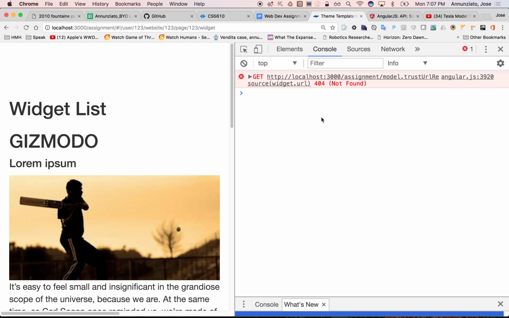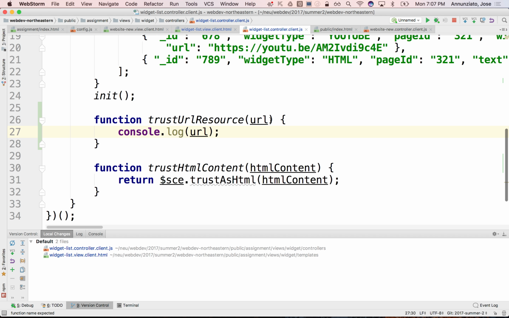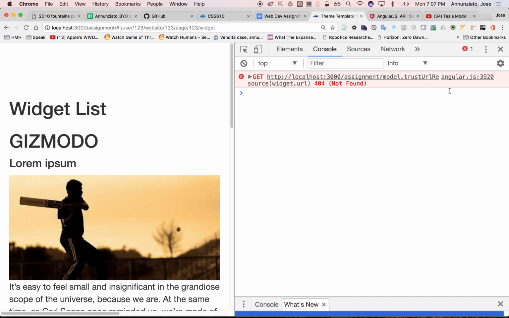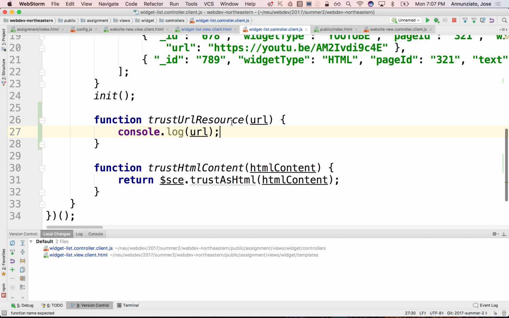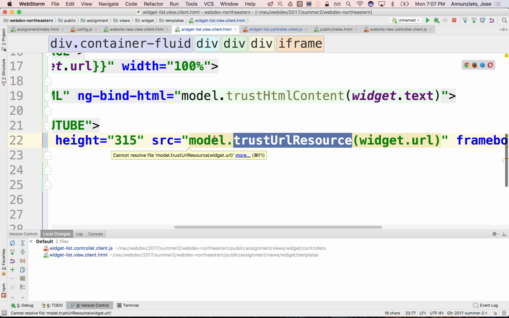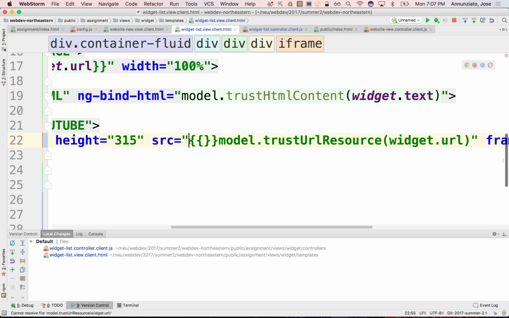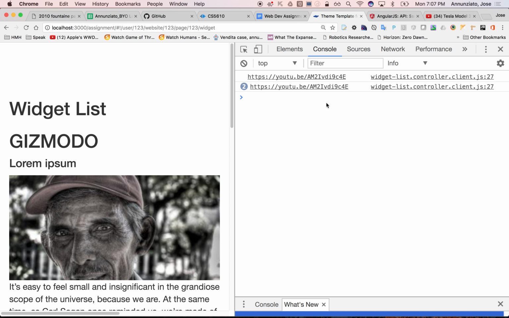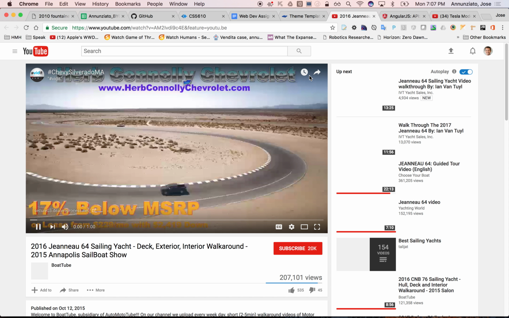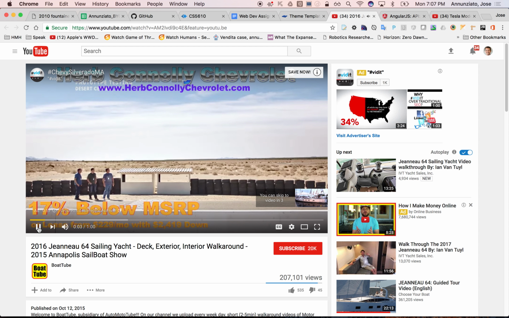So if we do console, trust, model trust resource doesn't find console. Wait, are we getting in here? Model. Why are you not? So I need this maybe? Okay, there it is. So it's passing us the URL. And right now, that URL is a link to a video.